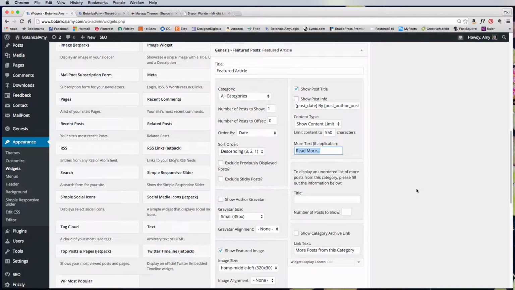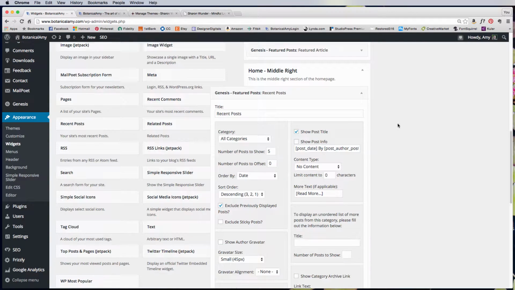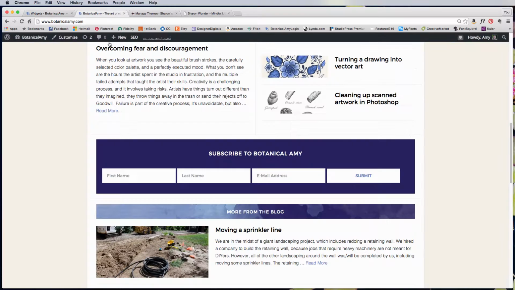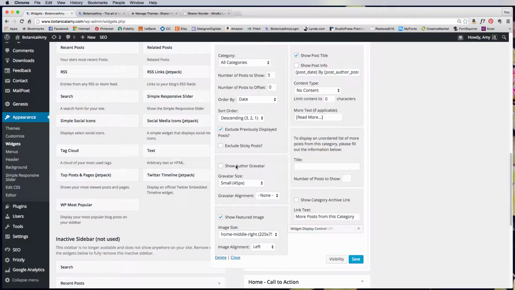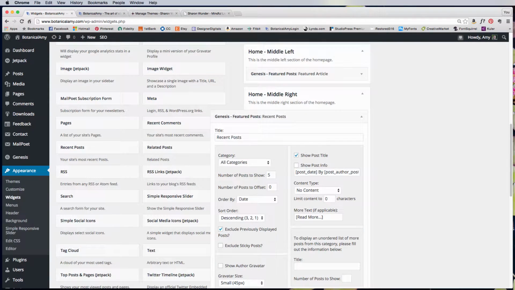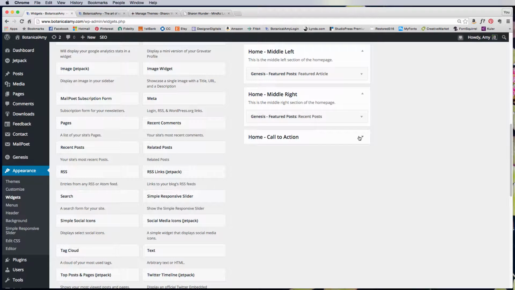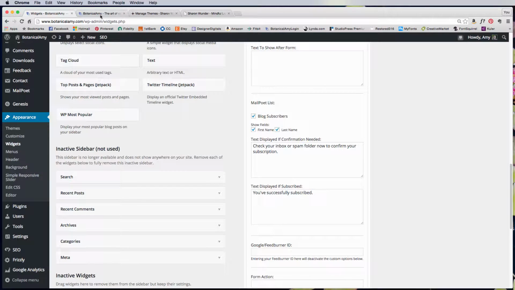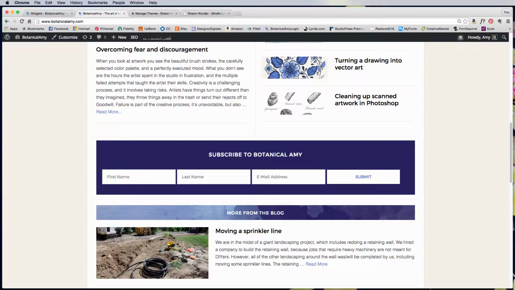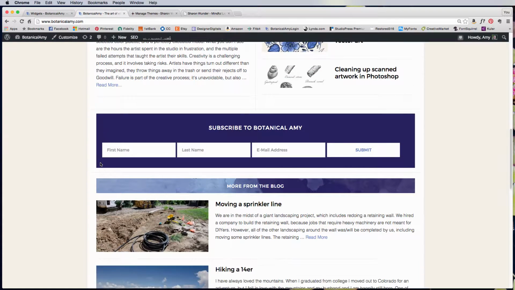of the post. Middle right is my recent posts. So this is what enables me to show the 5 most recent posts. And you can see how they have thumbnails shown with each. Once again, every theme is going to be different. This call to action is that same subscribe thing. It's just in my home page, it is in the middle instead of on the sidebar.